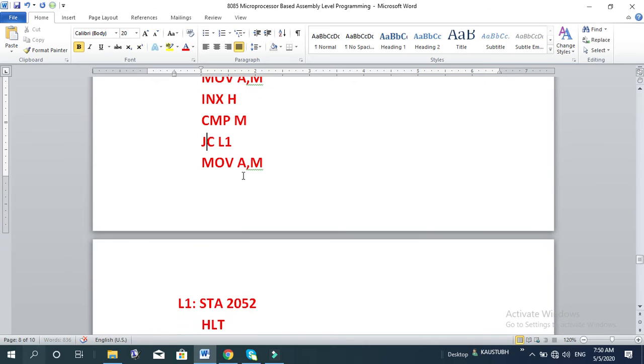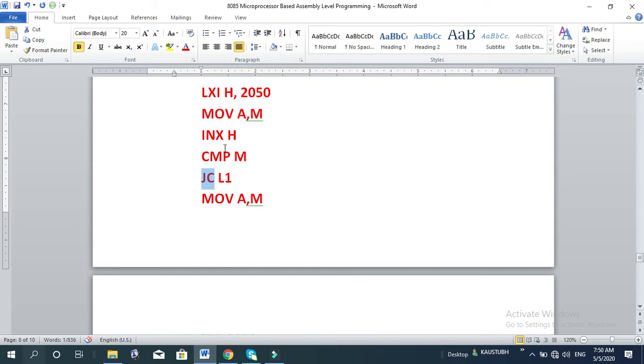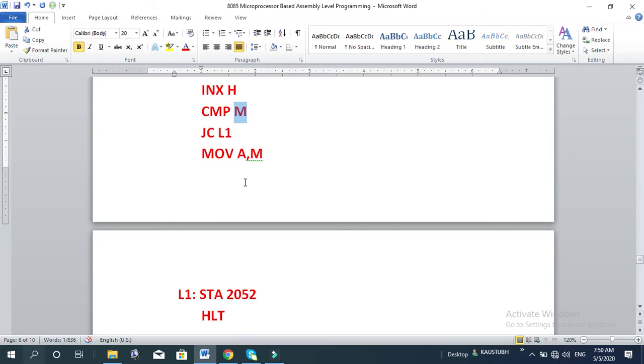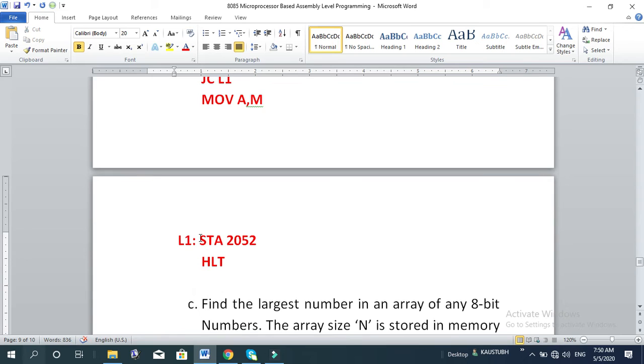So if there is a carry generated, JC means it will jump if carry is generated. So if carry is generated, that means what? Carry is generated means the content of the accumulator is smaller than the content of M. So where is the smaller number? Smaller number is in accumulator. So if carry is generated, directly go to this. Directly store the content of the accumulator to 2052 because accumulator is having smaller number.